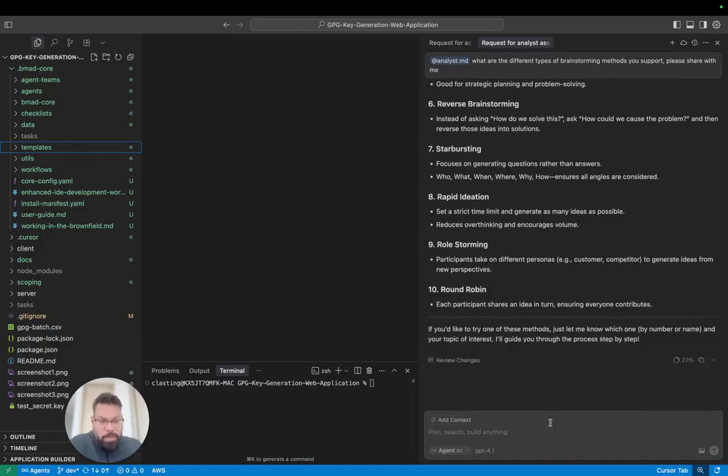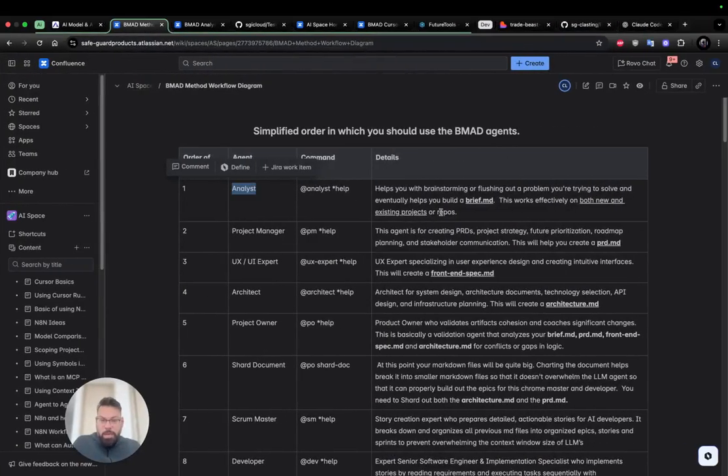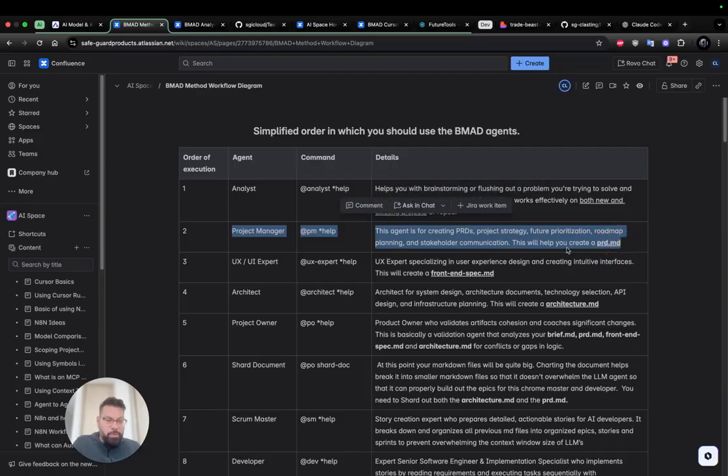But at the end of the day, the goal of the analyst is to provide you with a brief.md, which you then take to your project manager agent, which I'll go over in the next video, which will help you organize your project, which will then be passed on to the UI expert or the architect. I'll go over those in future videos, and thank you.